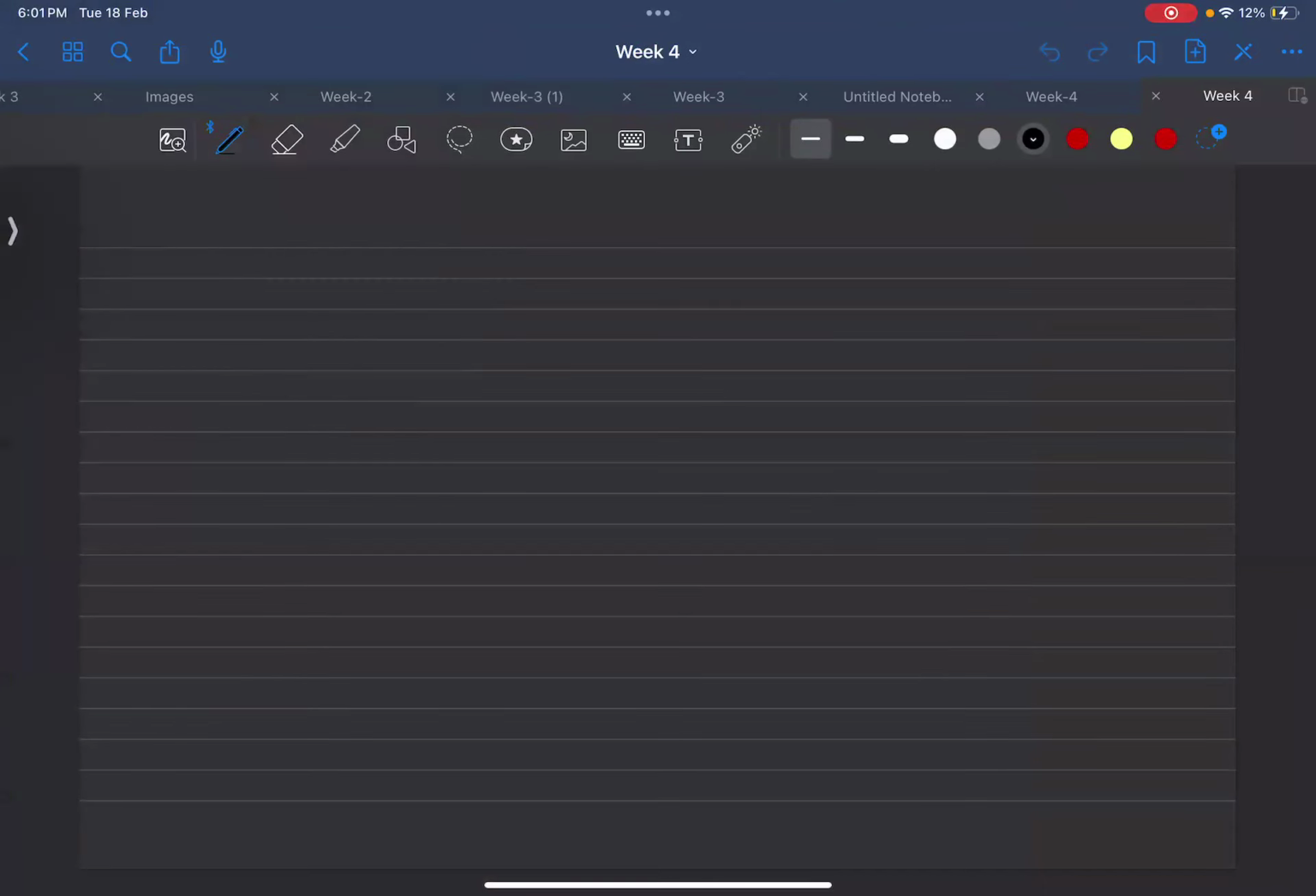Is my screen visible? Okay. Any doubts till last lecture? Please write in the chat if you are having any doubt so that we can first continue that. Okay, let's start with SNMP then.